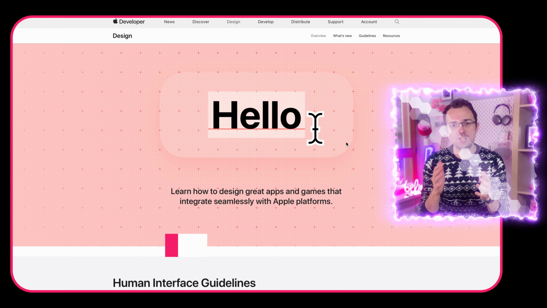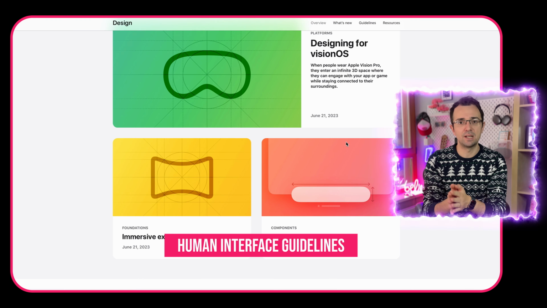If you already have some SwiftUI knowledge and have already developed apps for iOS, that's great. If not, then please don't worry about it. I will provide you with a list of resources that are super helpful to start with. And please let me know in the comments below if you're using any other resources besides the ones that I'm mentioning here. The first resource is the Human Interface Guidelines website.